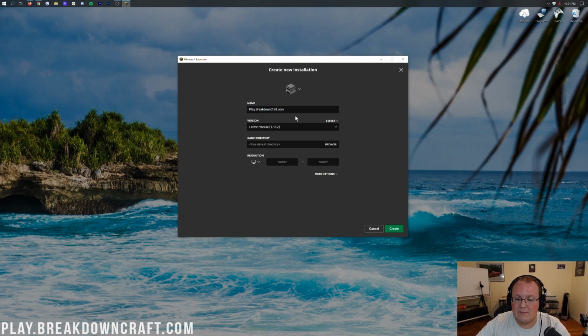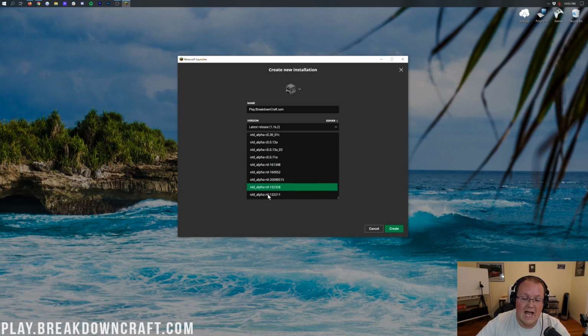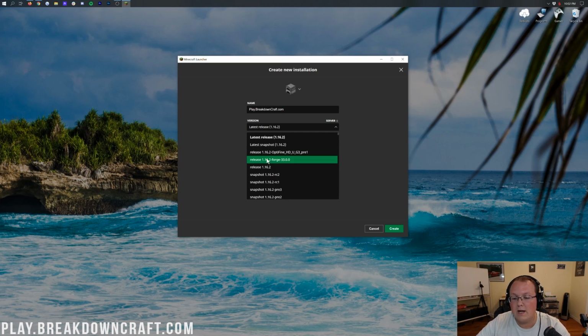But nevertheless, once you've got your name entered there, we can click on this version drop-down box here. And then when you do that, you should have release 1.16.2-Optifine. Mine's up here right at the top, but you may have to scroll down some to find it. I have seen it be at the very, very bottom of Minecraft before, but as you can see, mine's right up here at the top, 1.16.2-Optifine.